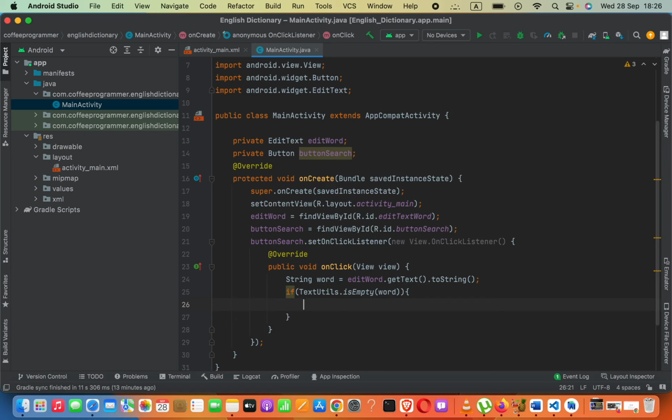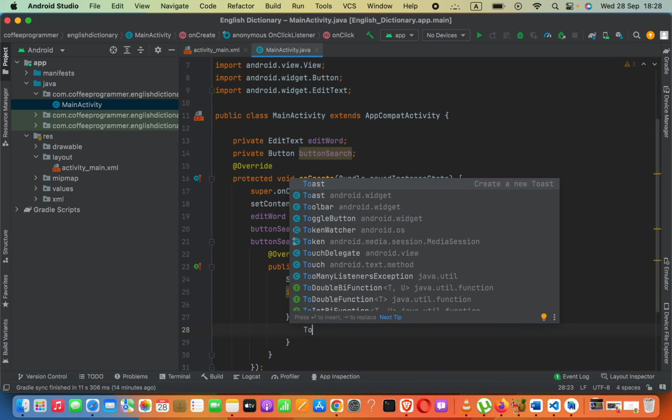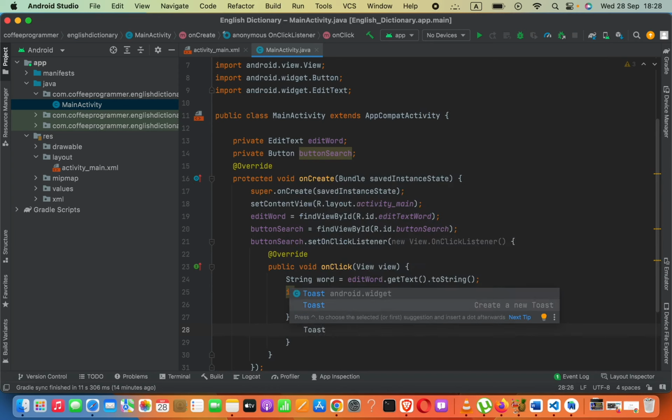But we need to check whether the text is not empty. Then we can put this symbol here. By adding this exclamation mark, we can check whether this statement is not true. Now we can go ahead and process our searching. I will add another else here to show whether the user has not entered some text. I will show some message using Toast. It is a built-in widget you can use. You can type Toast and press enter.